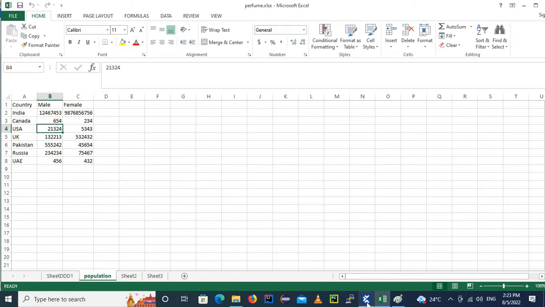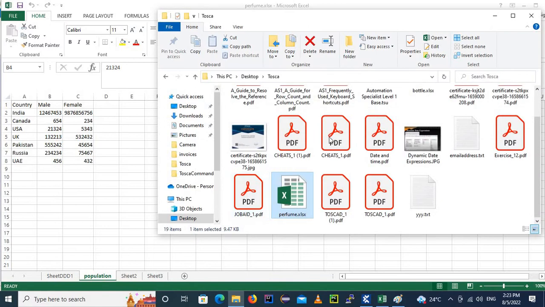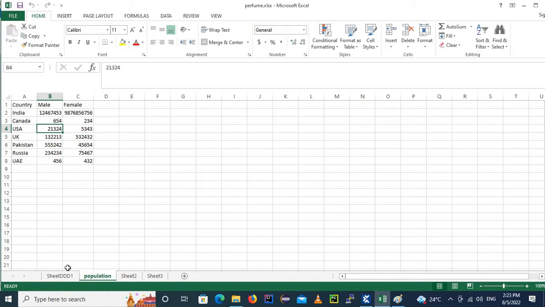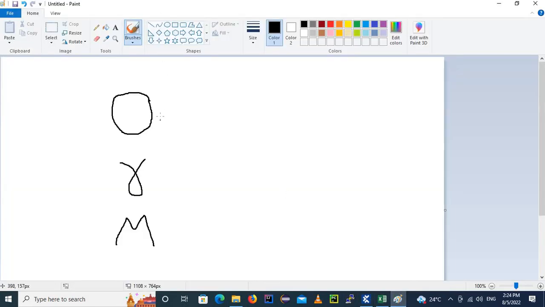As I told you, I'm telling Tosca Commander to go to this location, open up this Excel file, navigate to this specific sheet, and then fetch the value. So let me come back here. First, I'm going to tell Tosca to open the application. The next thing is to create a boundary. R stands for range, so here we are creating a range or a boundary.